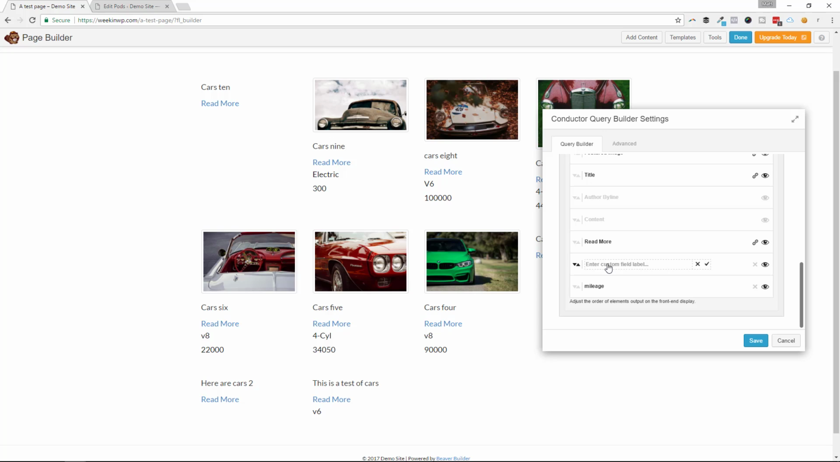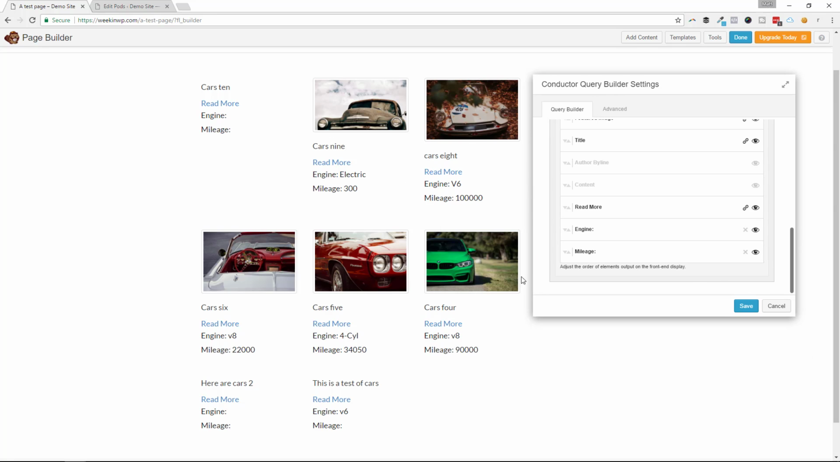If I wanted to label this, I could just come right in here and type in engine and save that. I could click on the label here and do mileage, and you'll see that adds the label to the left-hand side here in our Beaver Builder view.